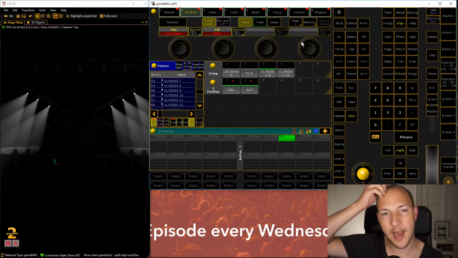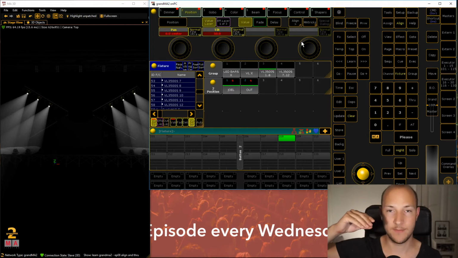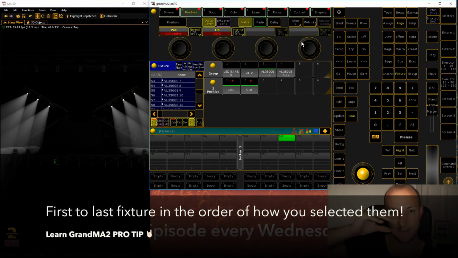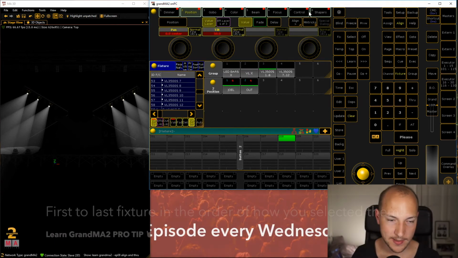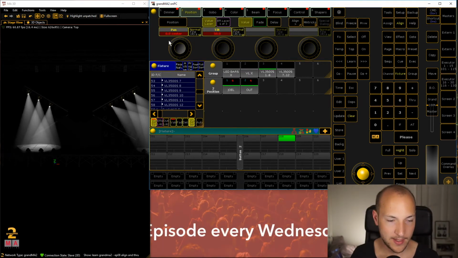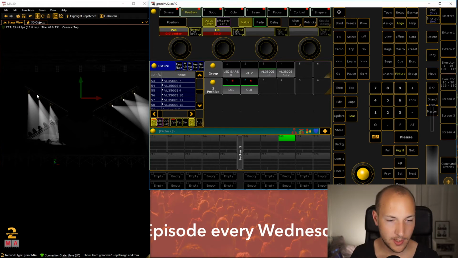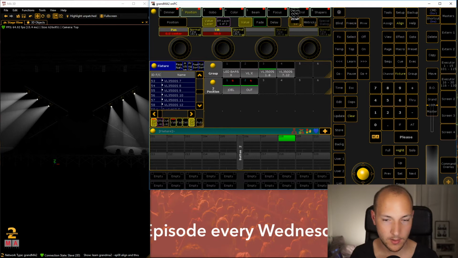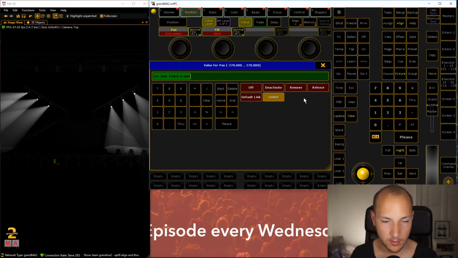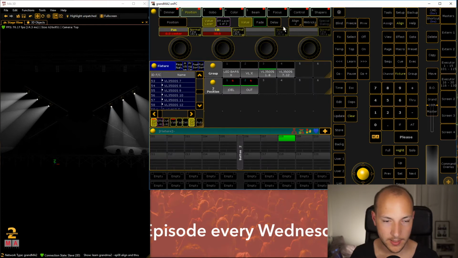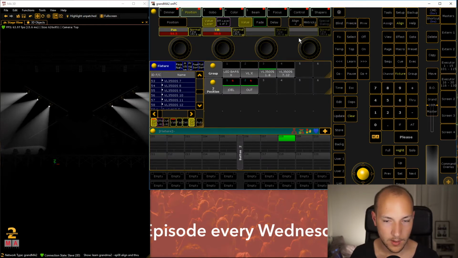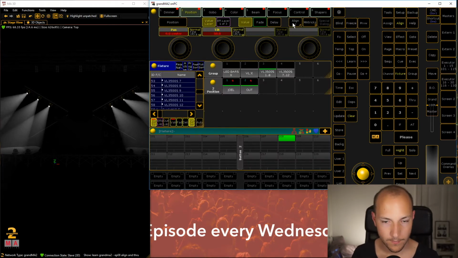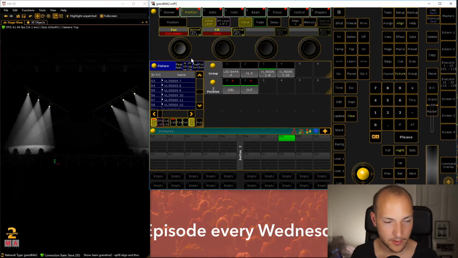Again, now we have the opposite case. So the last fixture will have the smallest value, and then the first fixture will have the greatest value. So now what we should see is that if we go ahead and pan this, then the first fixture in our selection receives that pan that you enter in here. And I'm not sure why it doesn't show at the moment. Yeah, that's kind of strange. Oh, here we go. So now you can see, just like in the first case, only vice versa.